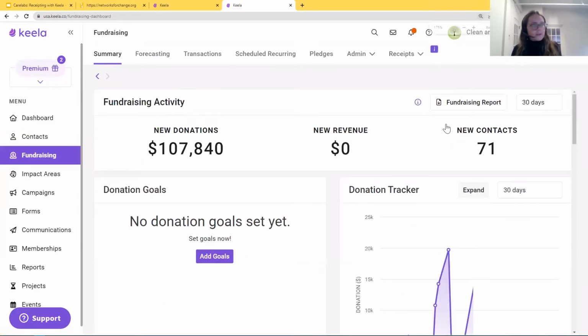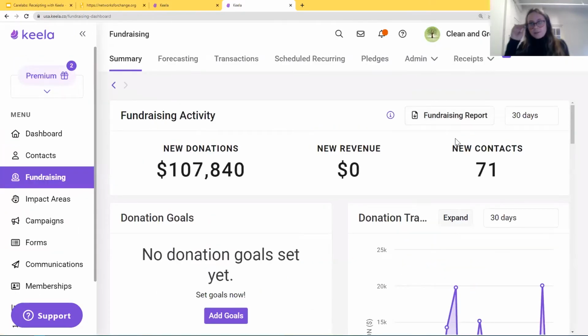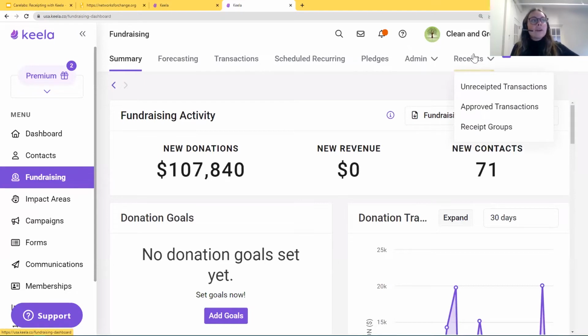Oh, I might zoom in on this a little bit too. Don't know if you're all the same, but I find webinars can be a little hard on the old eyes. So I'm here in fundraising and I'm going to be hovering over this receipts tab here. This is where you're going to be spending your time this week in January.